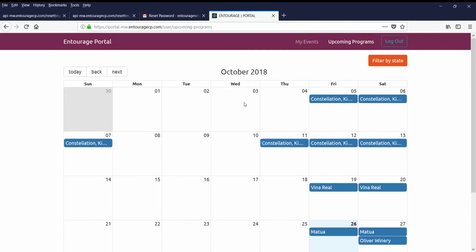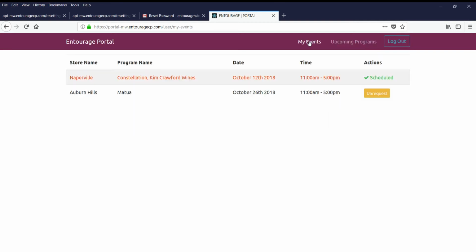And now if we go back to the My Events tab, you'll see the event that I just requested is popping up. Now, when the hiring manager does approve you for this event, instead of saying unrequest, it's going to say scheduled. When you are scheduled for the event, that means you are confirmed to work that event, and there's a really awesome feature.